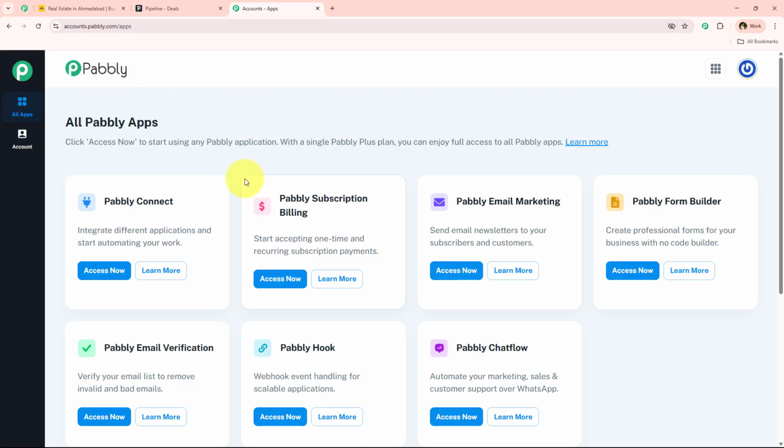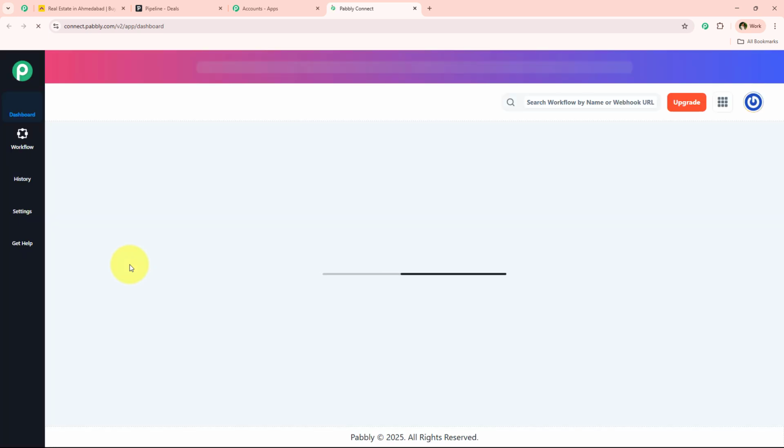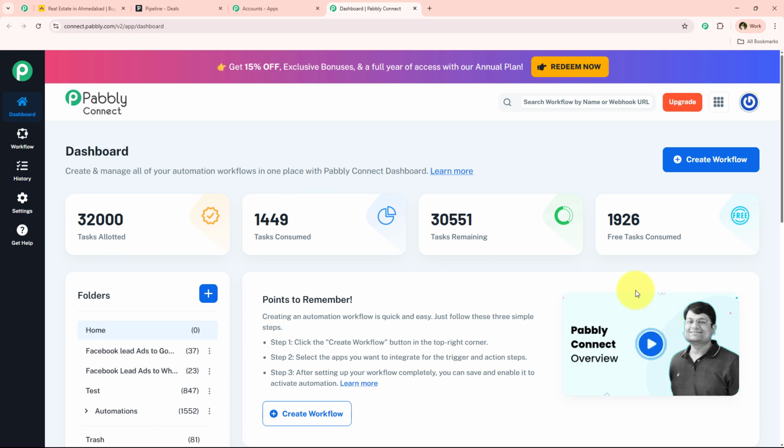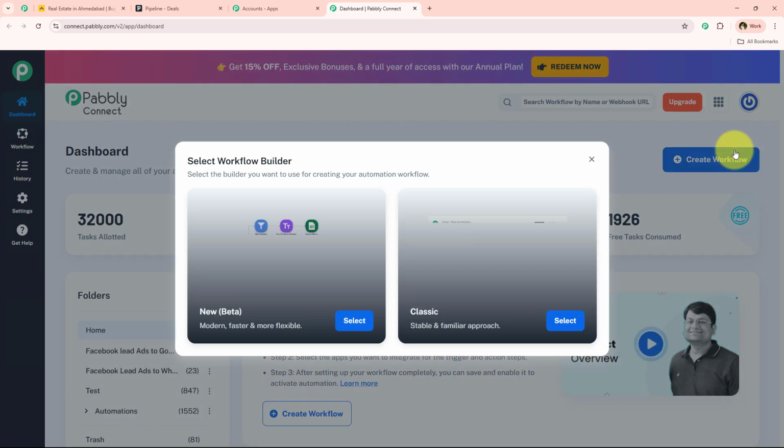Once I click on this sign in, it is opening all Pabbly apps, and over here you're going to see all the tools and applications offered by Pabbly. But in today's video we are going to use Pabbly Connect because we are connecting different applications. So I'm simply going to click on this access now right over here to access my Pabbly Connect account, and once I click on this access now, it is going to open the dashboard of my Pabbly Connect account. And to get started, I'm just going to simply click on this button which says create workflow.